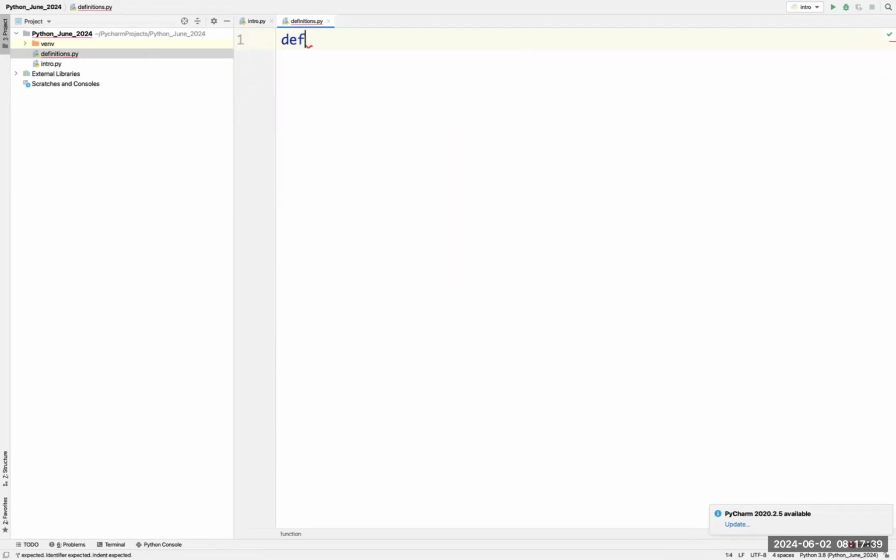The syntax is def, colon. See here, automatically when I press enter, a space is getting displayed. This is the syntax. You have to maintain the indentation, else it will throw an error. That is the only rule, the only syntax that you have to keep in mind. Now write your code from here.